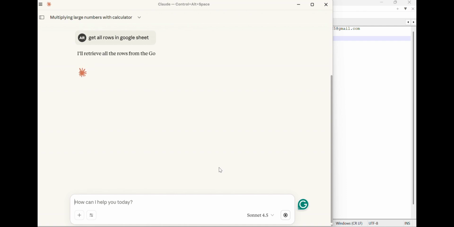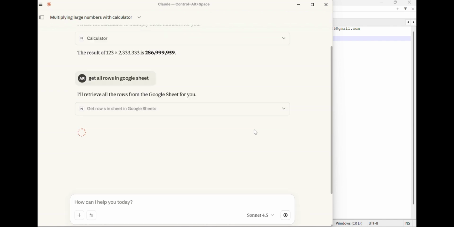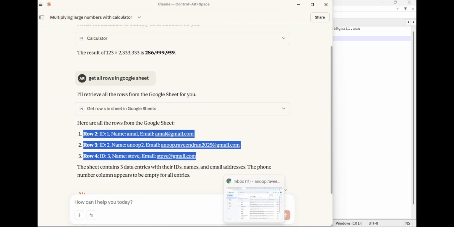Now we'll test getting all rows from the Google Sheet. I'll call the sheet get event, and as you can see, it successfully lists the 3 records stored in my Google Drive sheet. This confirms that the Google Sheets tool is also working perfectly with the MCP setup. You can see the Excel sheet in Google Drive.